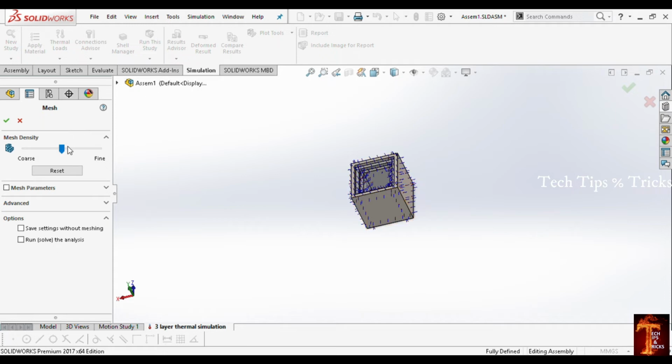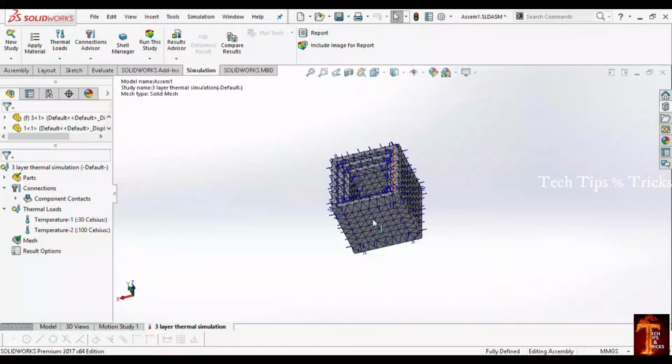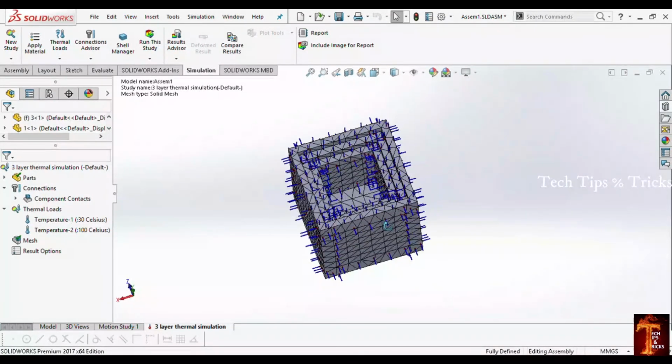Now since this is for experimental purposes, I have gone to a slightly coarse mesh, because with the coarse mesh the time taken for the meshing as well as the iterations will be less. So I just go to the coarse mesh. Now I have put the tick mark here. Now the meshing has started. Let me see the progress. Okay, done. We have completed the meshing.